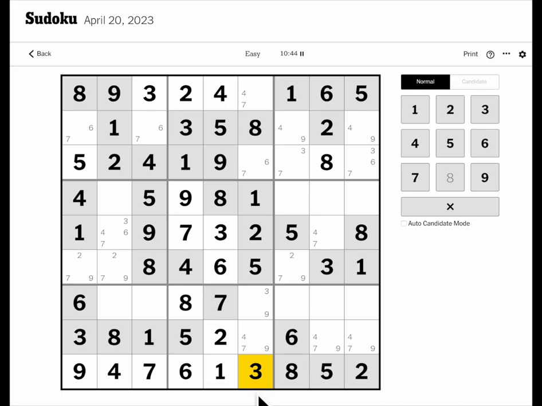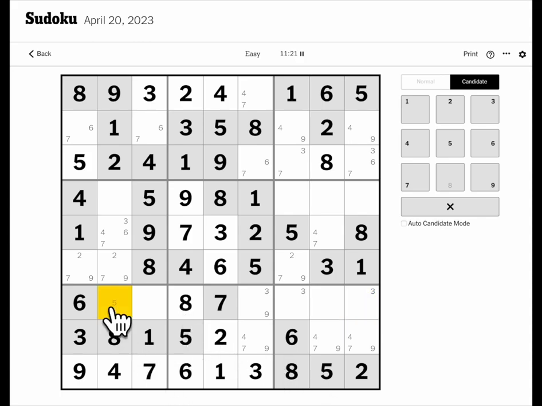Let's see, I have 2 3s in my bottom 3 rows, therefore 3 in box 9 must go in one of these cells, but it can't go in the central top left, so that one's down to 2 places. Let's see, this one is down to only 2 possibilities.